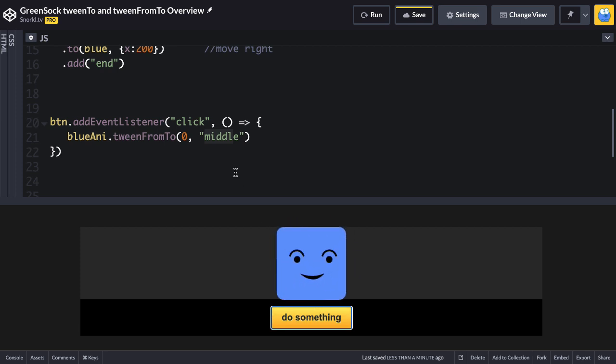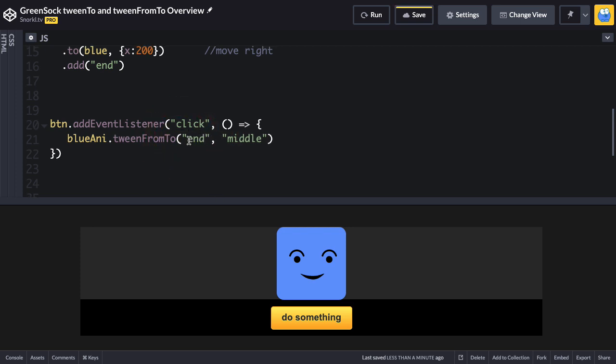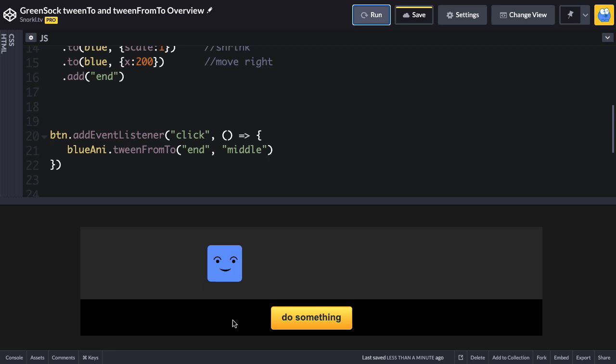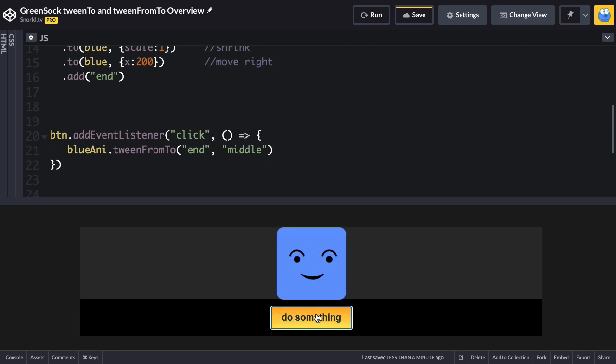Now, what's cool about this is that we can do some kind of weird things where I can now tween from the end of the timeline. Remember, I have that end label in there to the middle. So now when I run, we can say that here's the starting position, but when I press this button, we're gonna jump the playhead to the end and go back to the middle frame. And again, that's completely repeatable there, and it's awesome.